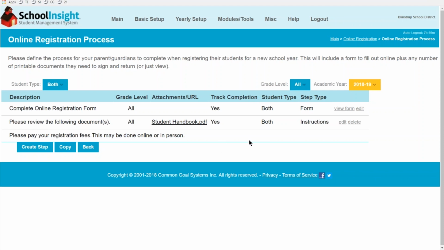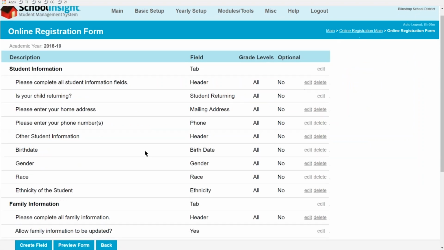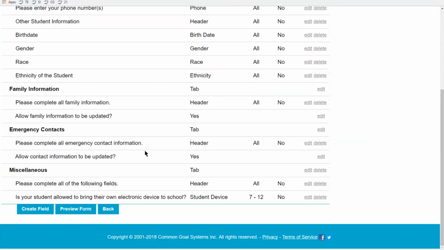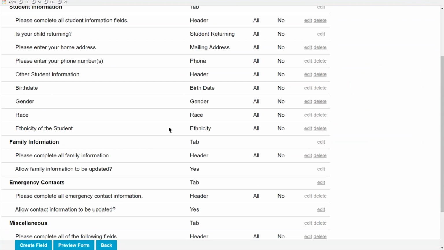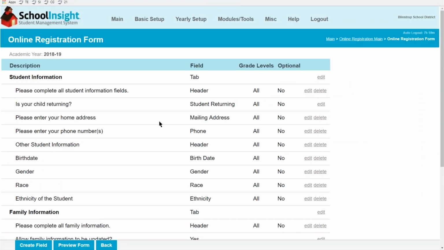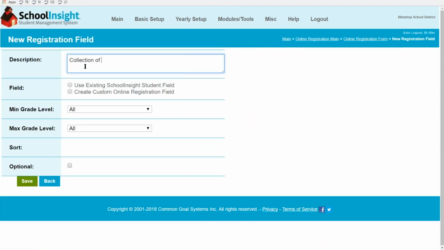The first thing we're going to talk about is setting up the online registration form. On the right-hand side here, if you click View Form, you'll see a preview of all of the fields that exist in your online registration form. It'll come with a series of default fields. You can, of course, add additional fields from there. To create a new field, click Create Field down in the lower left, give the field a name, and then you have the choice of using an existing SchoolInsight student field or creating a custom online registration field.